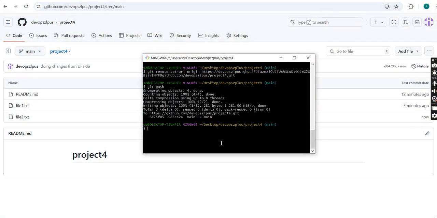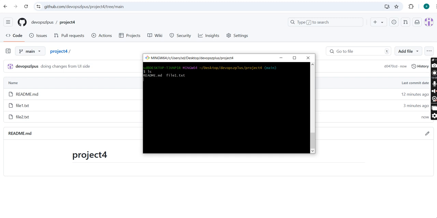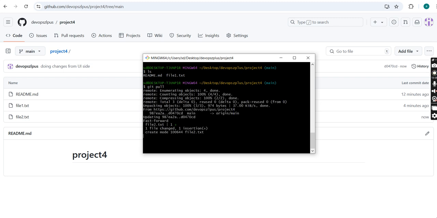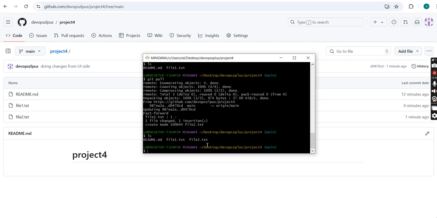Now let's go back to Git Bash and just hit the command ls. What you can see here is only readme.md and file1.txt are showing. Why? Because the changes happened on the remote side but not on the local side. But I want those changes on my local machine. How can we do that? For that we have a command, git pull. Whatever changes happen on the remote side, we can easily pull to the local machine. So simply write git pull. Now you can see file2.txt changed, one file changed here. If I run the ls command, now you can see file2.txt.